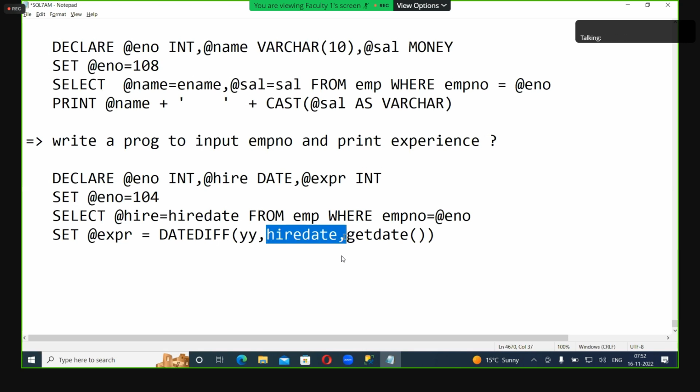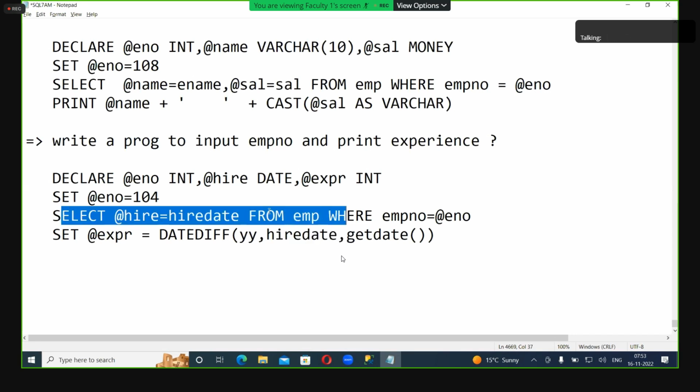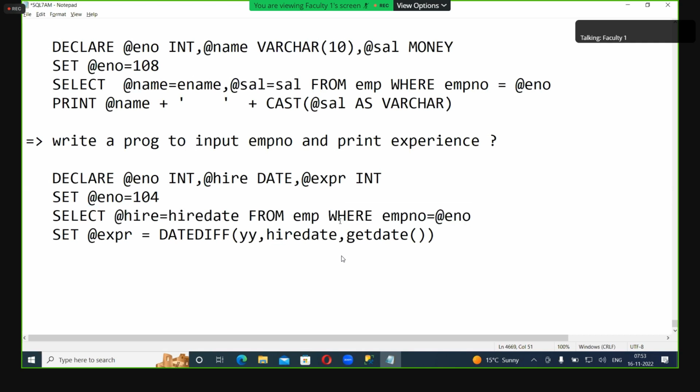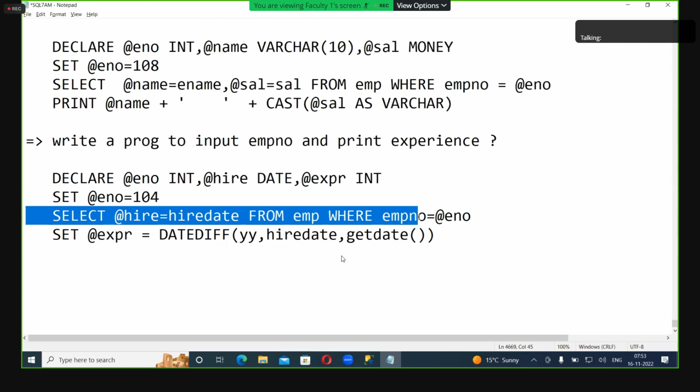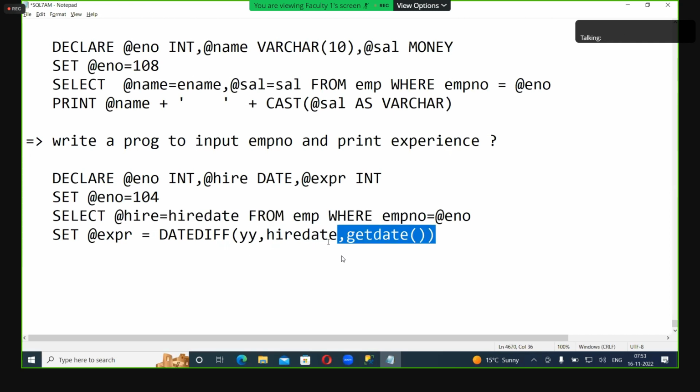Date is a column that belongs to the EMP table. How does it know? If you write it with a select statement, it knows. Which employee's hire date? Employee 104's hire date. But if you write it like this, how does it know the hire date belongs to the EMP table and that you want 104's hire date? That's why it gives an error. So get the data from the table, store it in a variable, and use that variable here.